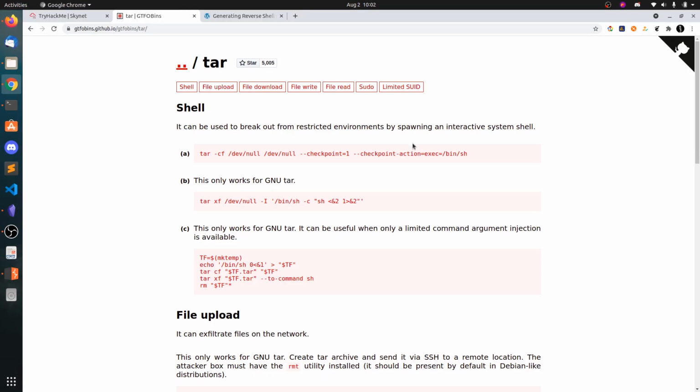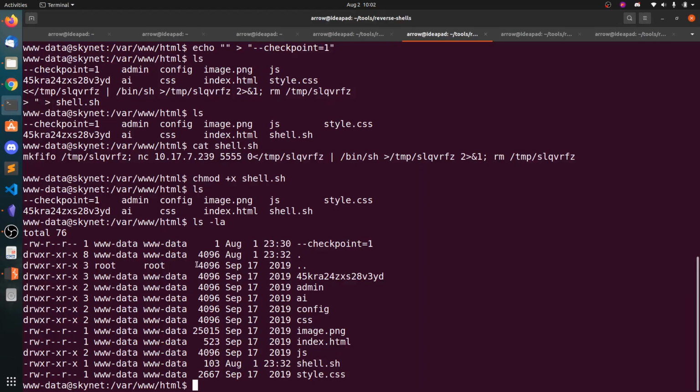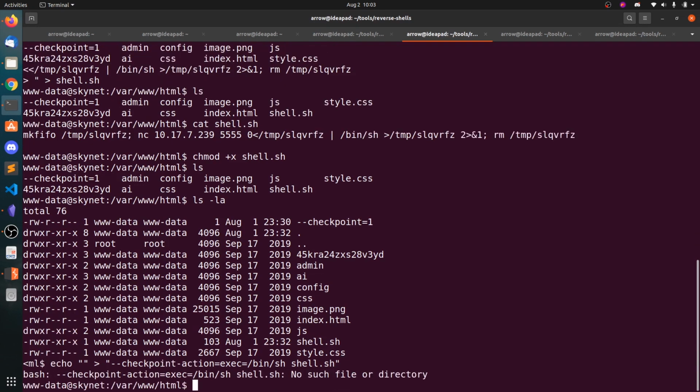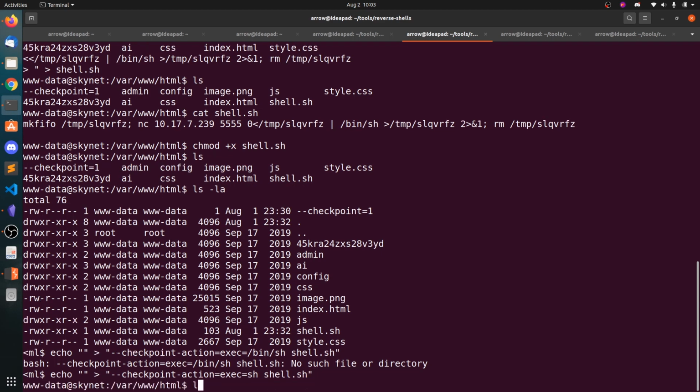Now all we need to do is create this one, echo, so bin sh space shell.sh. Now hit enter. Okay, this forward slash has been some problem for us. So we can say sh shell.sh. You can also execute with the normal sh. Now hit enter and you can see ls.